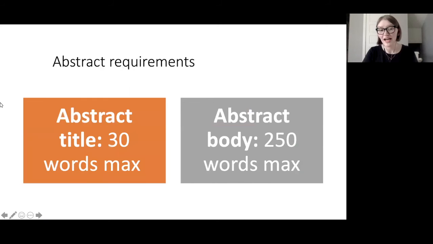And so let's dive into abstracts. So for the Undergraduate Research Symposium, your title can be up to 30 words and your abstract body can be up to 250 words. Now, that's not a lot of words, and so it's a fairly short abstract. And so we're going to talk about how to condense all of this important information about your project into these 250 words. And you may have to edit a few times, and that's a really important skill. I think a lot of writing is editing, and so we're going to talk about that today.